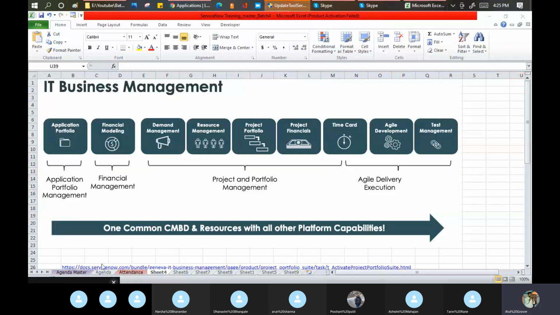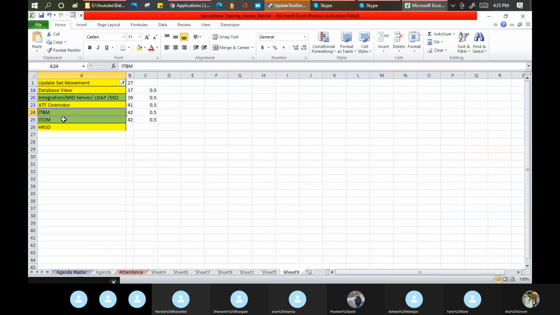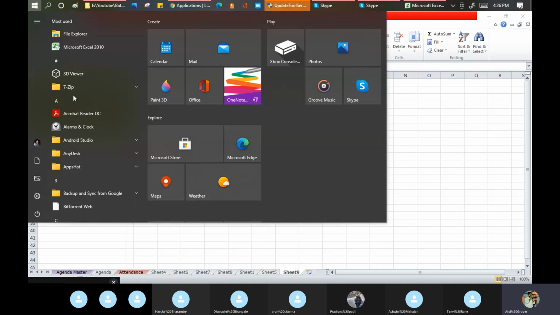Now I come to a topic called the integration. Before that, I will go for the integration. Let me open the notepad here.